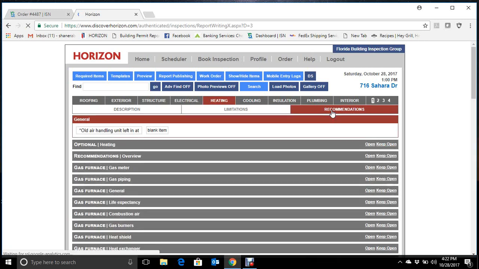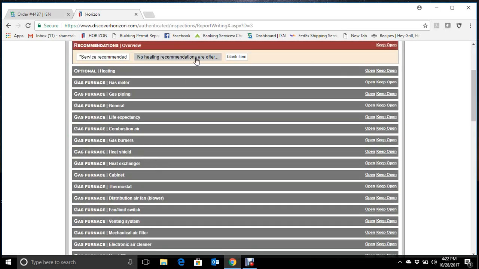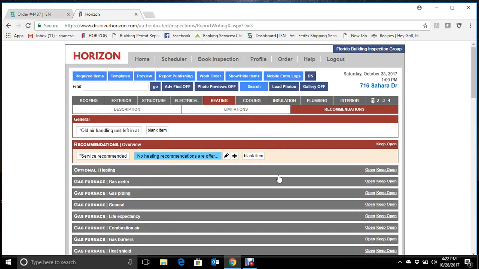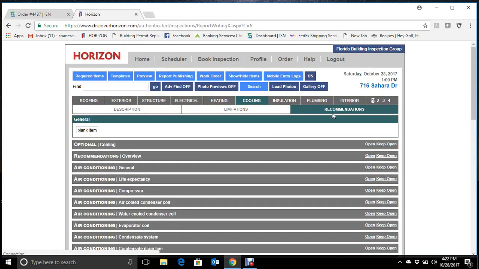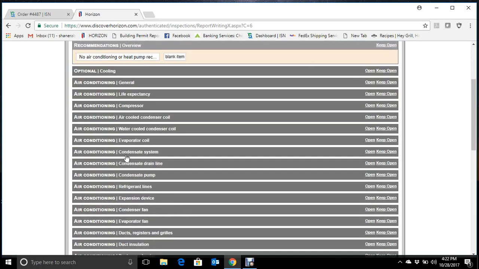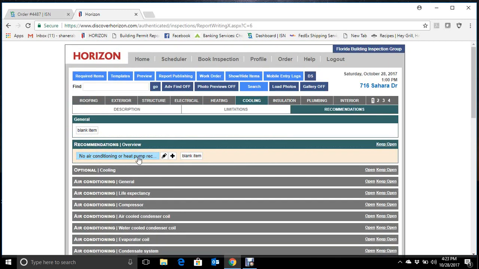We'll go over to recommendations. There were no heating recommendations. The unit was only 2 years old. It was working great. So we're going to go to overview. No heating recommendations are offered at this time. Cooling is the recommendations. Again, the unit was only 2 years old. It was a package unit. It was working great. So we're going to go over recommendations, and no air conditioning or heat pump recommendations are offered as a result of this inspection.